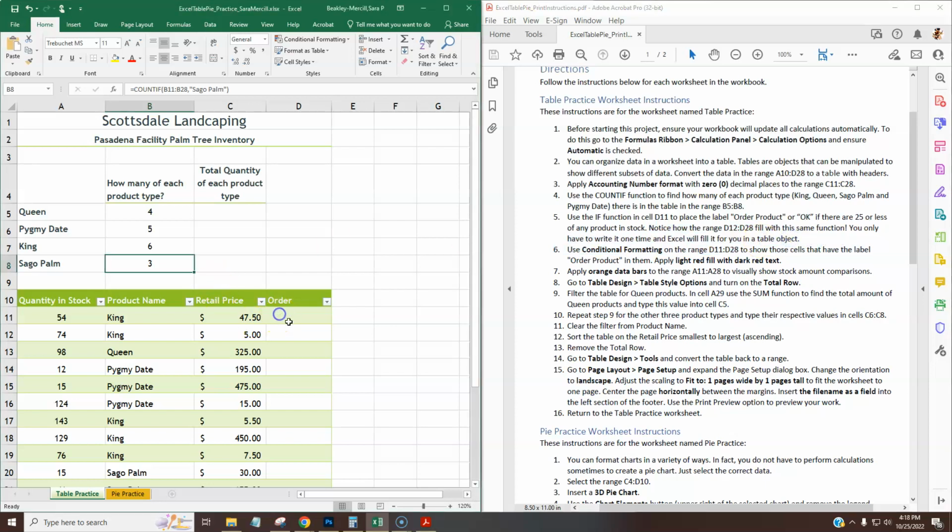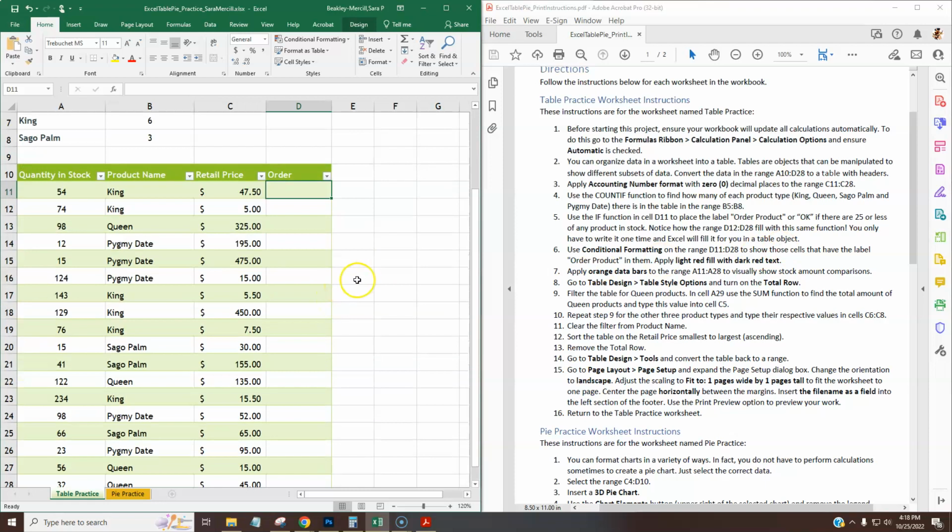All right, so what's happening is we're going to place our cursor in cell D11 and we're going to use an if function. Okay, you've practiced if up to this point, so we're going to practice it again. So what we're going to do is we're going to put an if function that will look at, in this case, A11, and it will do a test.